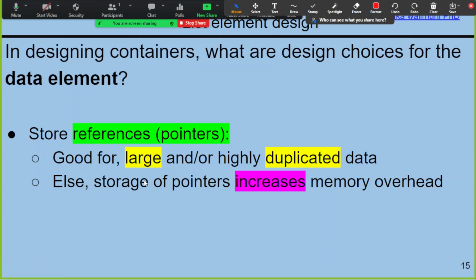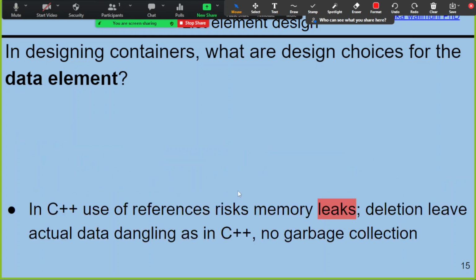If not, the pointers increase memory. For example, if the data is really small, then the pointer size and the data size are kind of comparable, and that means you increase memory overhead. If the data is really close to the size of pointers, then the wastage ratio is higher.